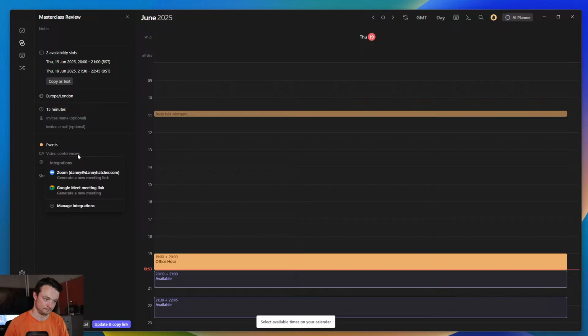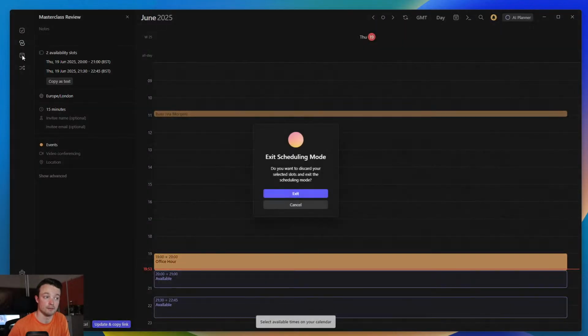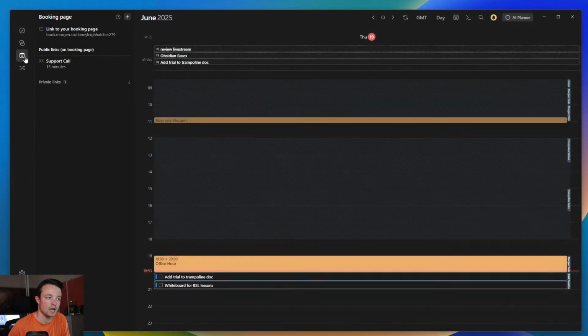If I exit, I've also attached Zoom. Google Meets is by default with the Google account that's attached. Go to Manage Integrations. You can see there's the two that I've added. You've also got Teams, WebEx, and your own personal room. And then the booking, let's exit that. And the booking page, we have a booking page, which you can have public links to. So this is a schedule call, constantly publicly available, or private links.